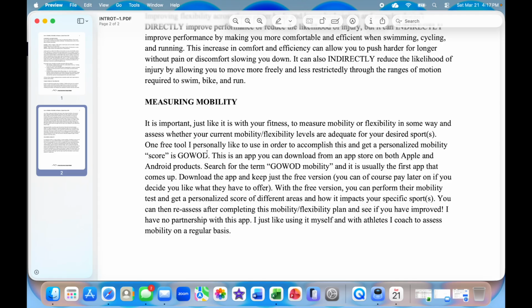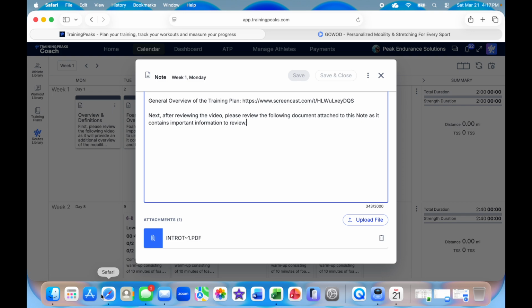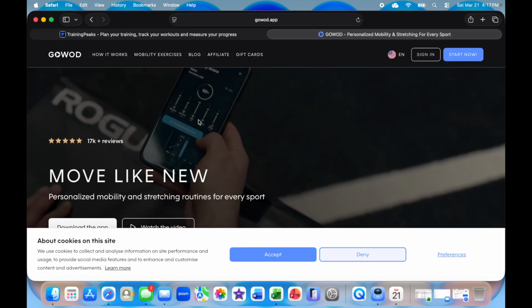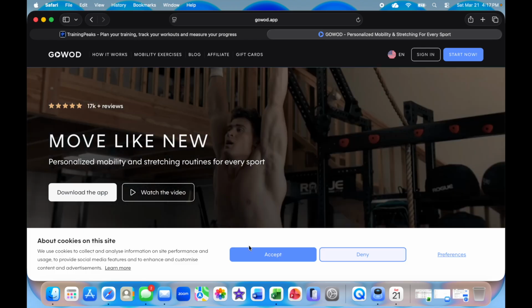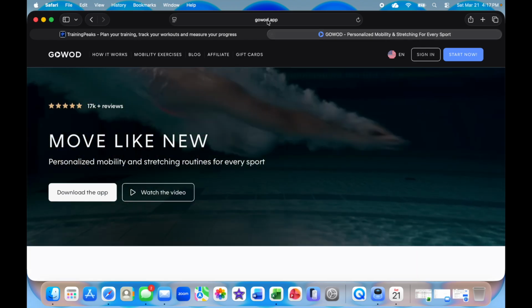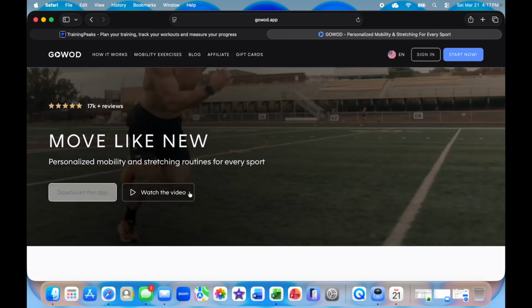This app I came across fairly recently, and it is called the GOWOD app. It's a free app to download, so I highlight that this is a free app. If you go to the App Store, or if you're on an Android, the Google Play Store, you should be able to download an app that is called GOWOD. So this is their website, but you'll be able to download the app if you go to this website. You can download the app onto your device.